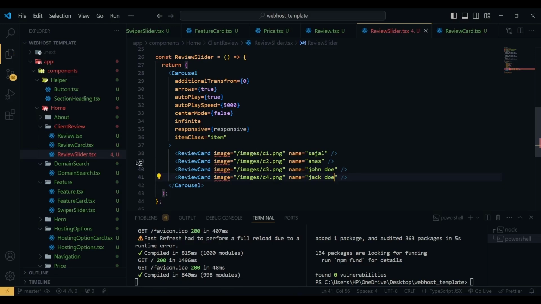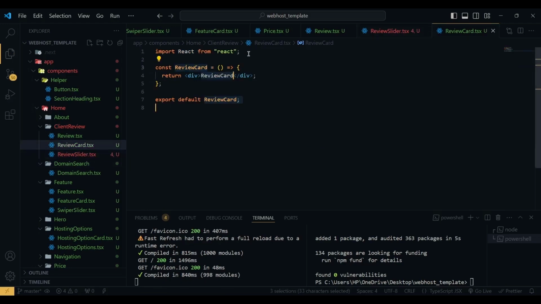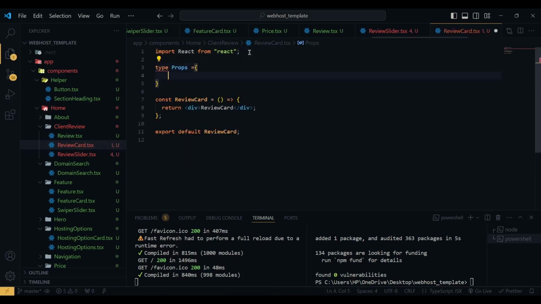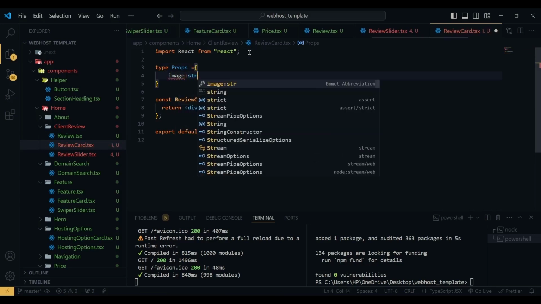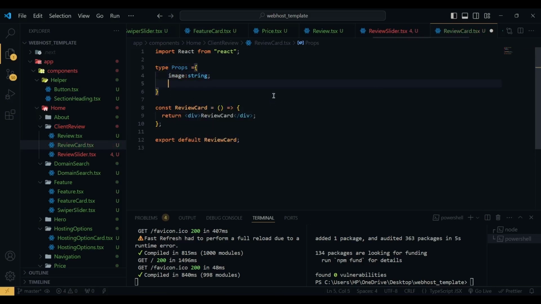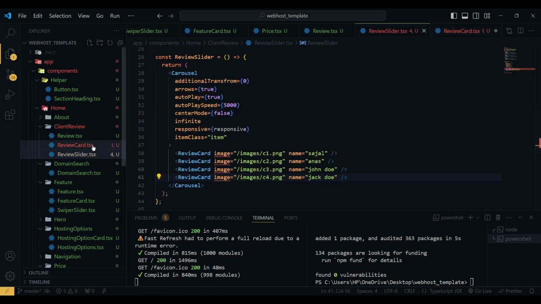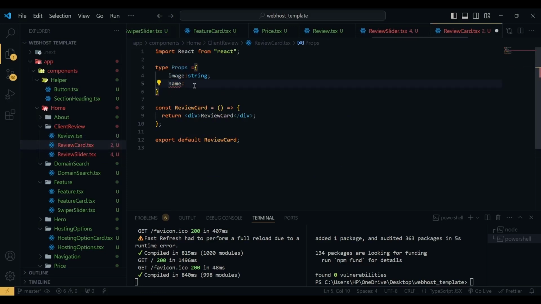Now we have to receive the props in our review card, so I'm going to open the review card, and here we're going to use type props, and here we are receiving an image of type string, and then we are receiving a name. It is name or title, so it's name. We are receiving a name of type string. Now we have to pass this here, and we are going to import our image and the name.